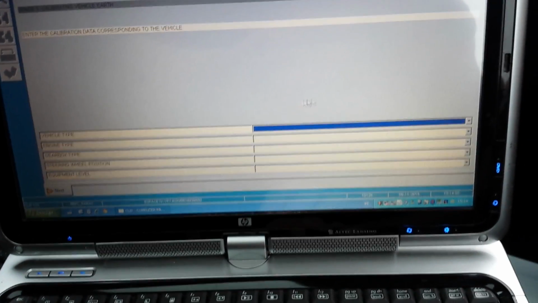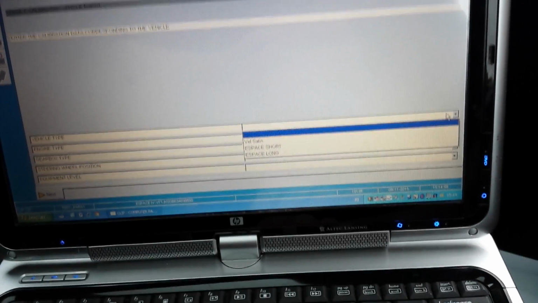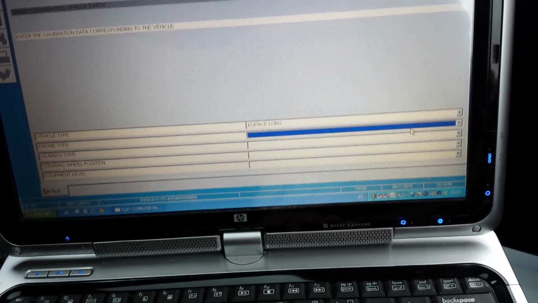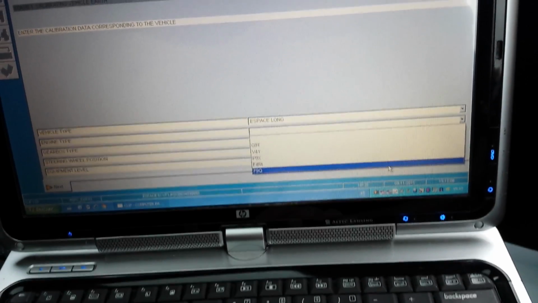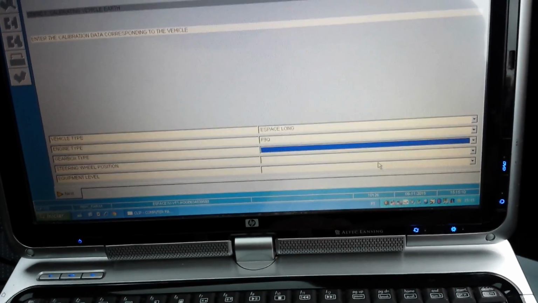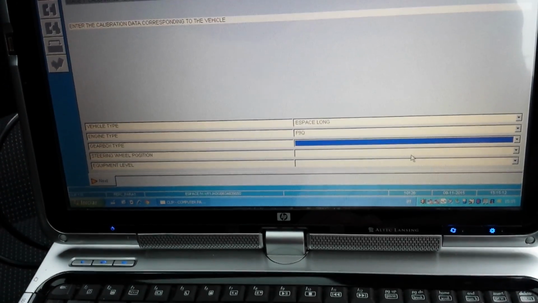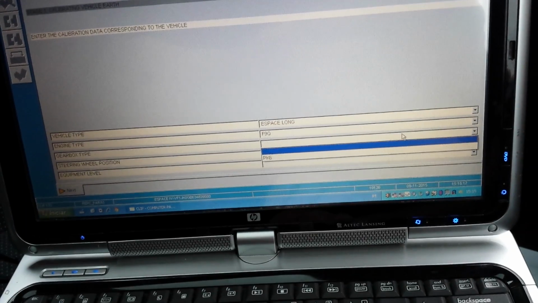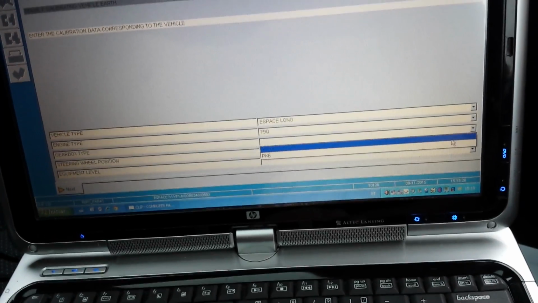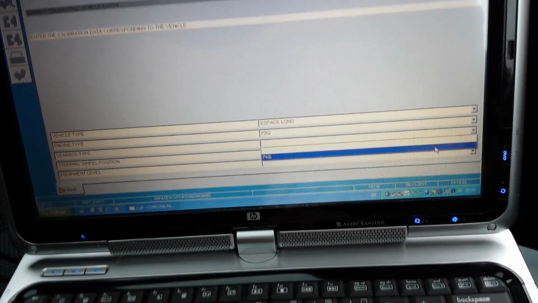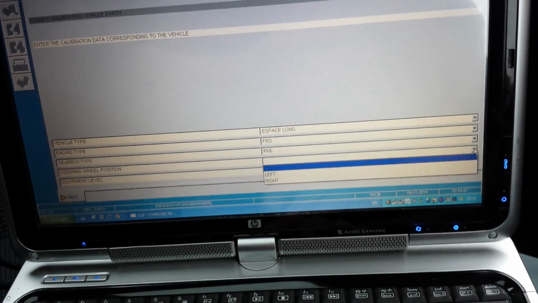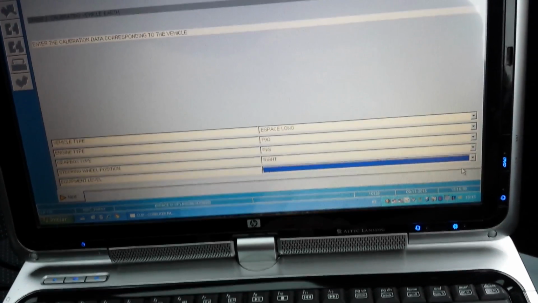So, vehicle type. That is an Espace long. Engine type. That is the F9Q, as you might have seen on the first screen. Gearbox type is the PK6, as it also shows you on the first screen. Steering wheel position is on the right.